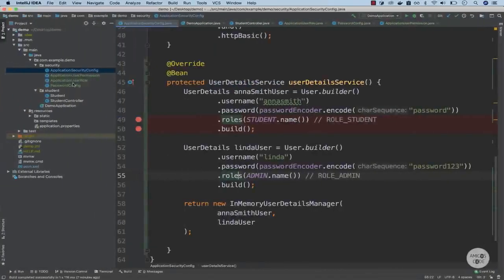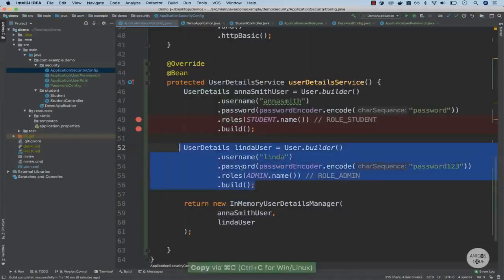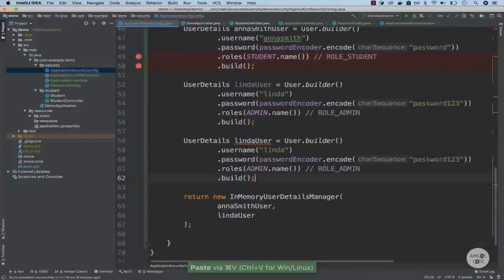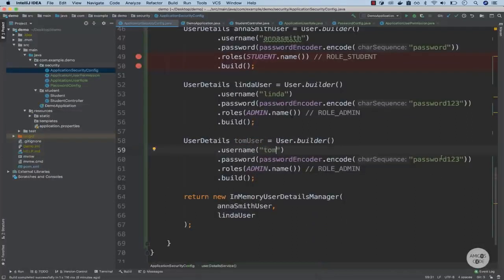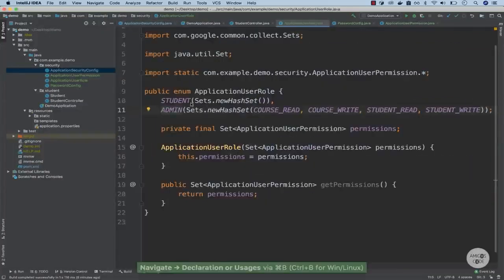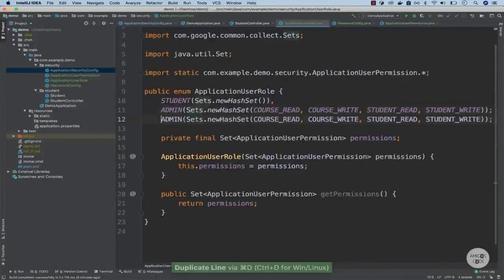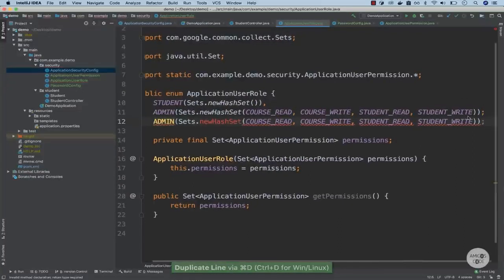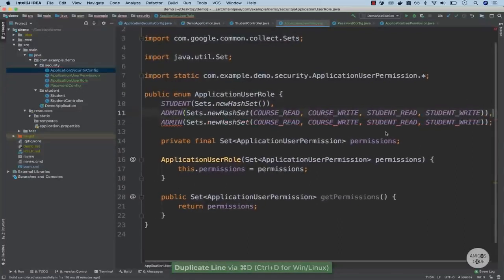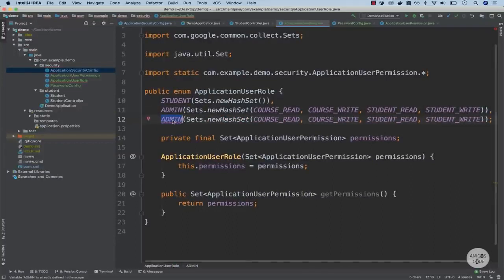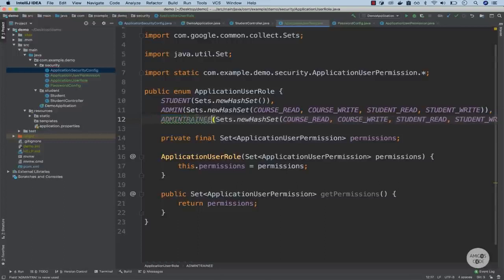So go back to IntelliJ, and right here, let's go ahead and duplicate this. And this will be Tom. So Tom user, this will be Tom. The password, you can leave it as password123. And then right here, instead of admin, let's go ahead and create a second role. And let me have a comma right here. And right here, this will be admin trainee.